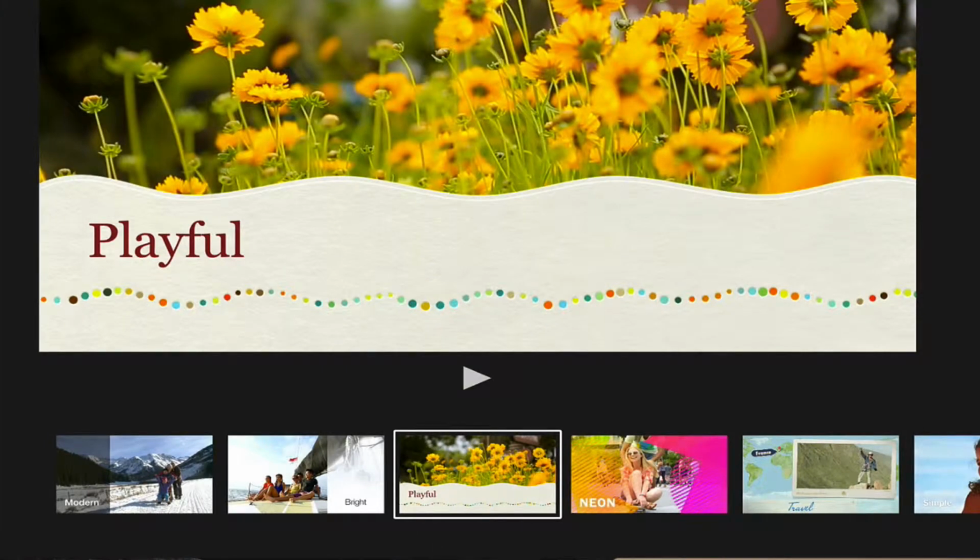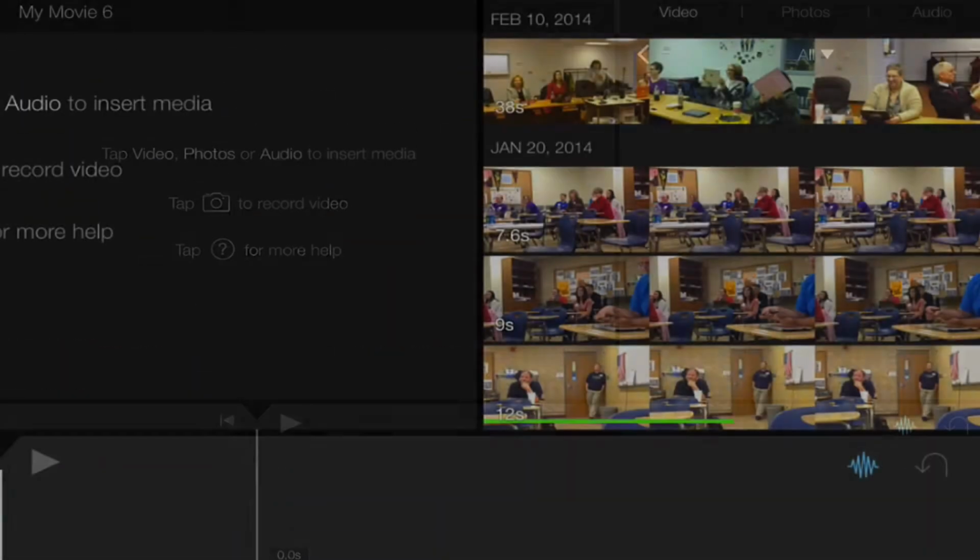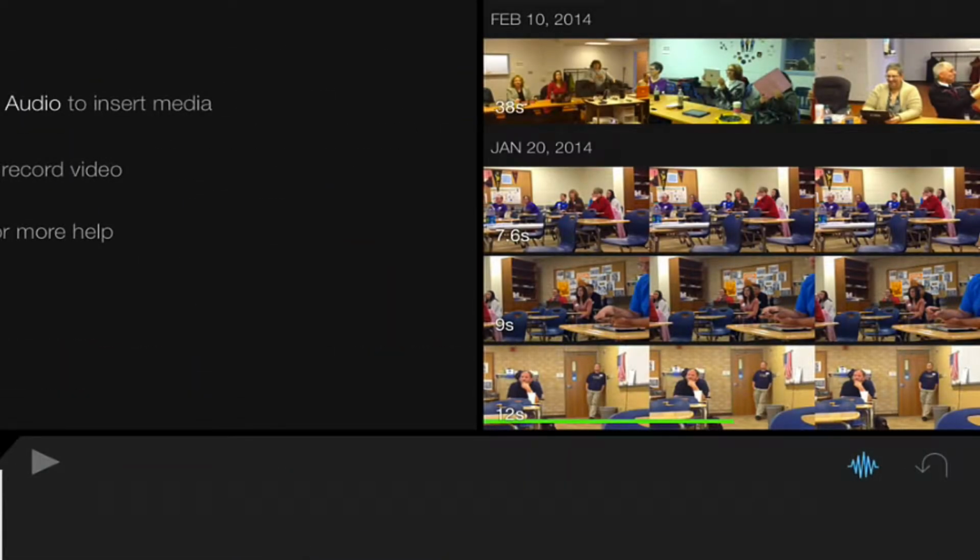Now right away, of course, we have to pick a theme, but noting that you can always change your theme later. So I'll just leave it on playful theme right now, and I'm going to click on the top right, create movie. So what I'm looking at here is my main screen with iMovie, and on the right hand side this is all the video that I have on my iPad right now.